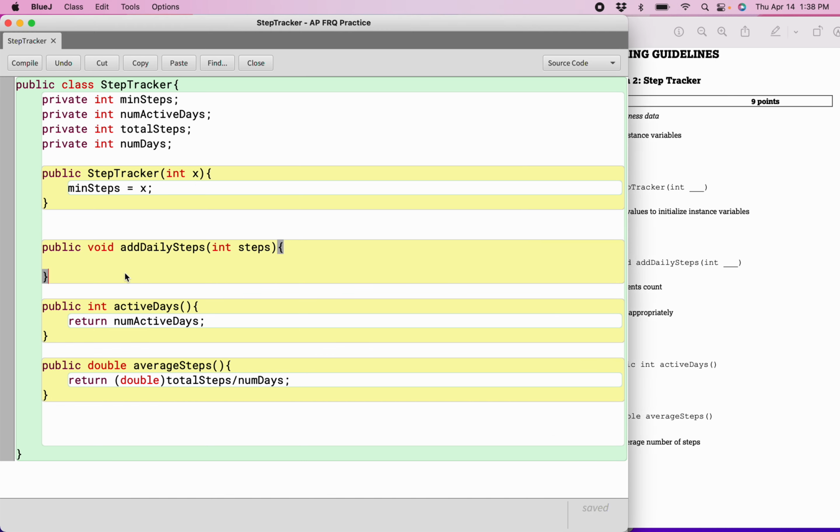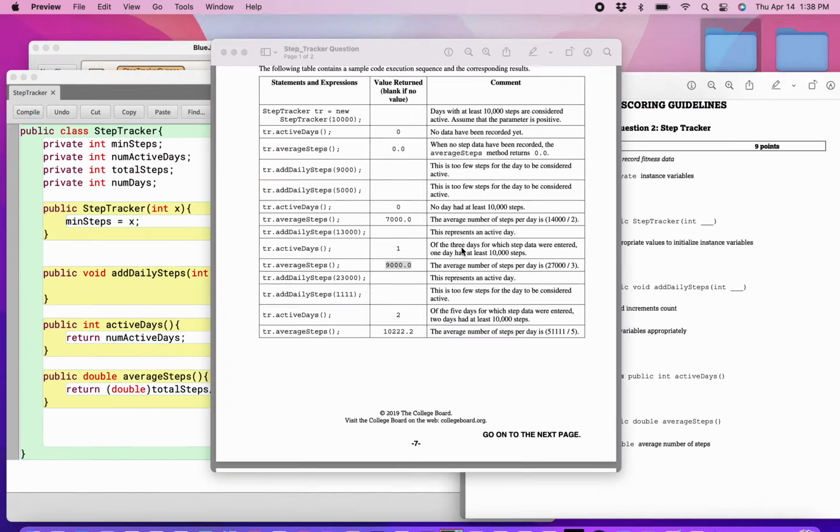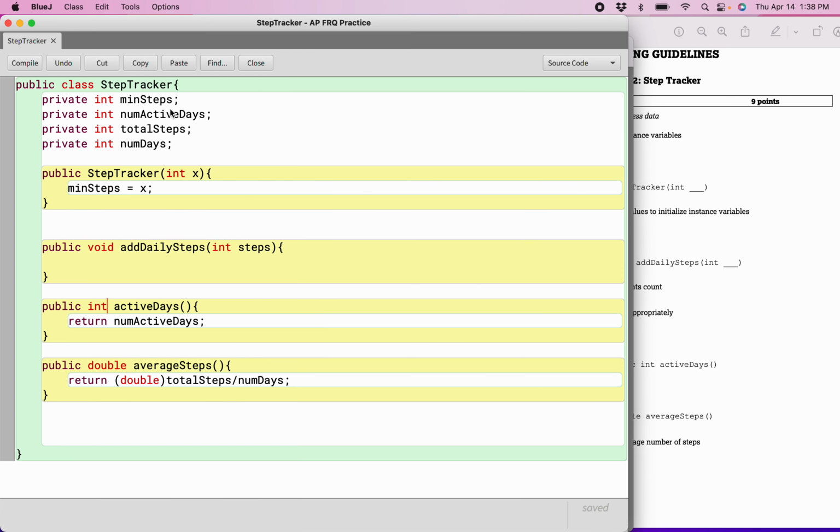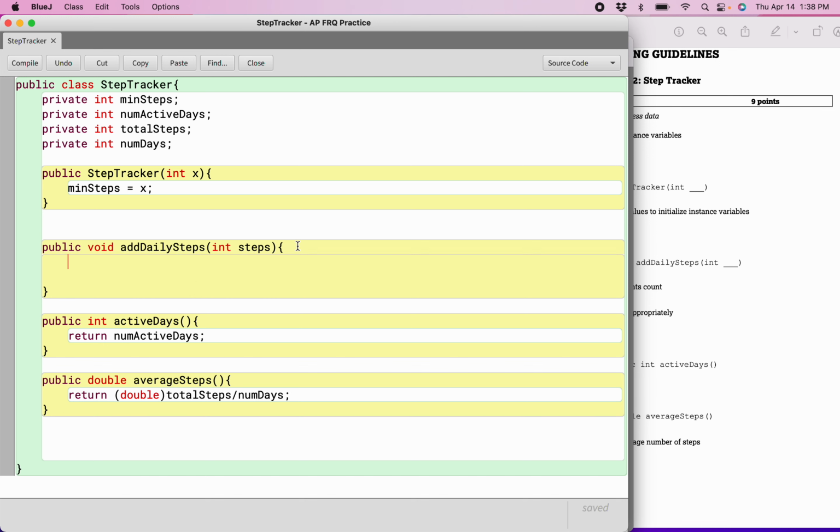But let's go finish up addDailySteps now that I kind of have an idea how this works, right? So addDailySteps. When you use addDailySteps, we know we need to keep track of the total steps, whether the day was active or not, because for average steps to work, every time you record steps, you need to add that. So total steps will go up by the value being sent in here. So totalSteps equals totalSteps plus steps.